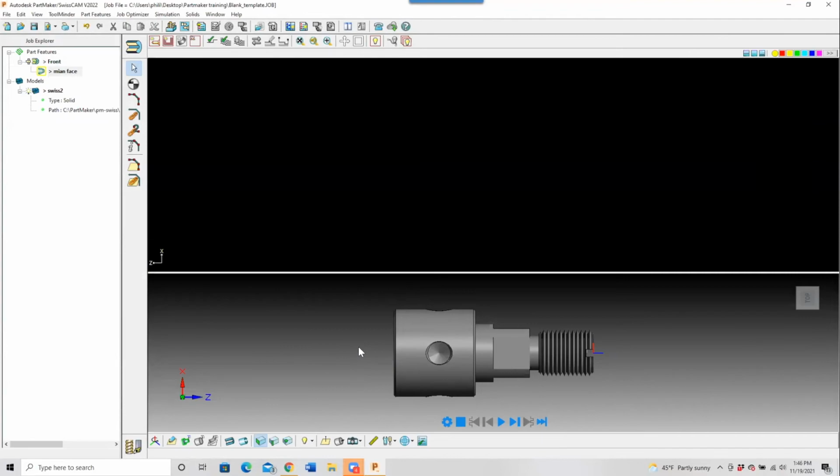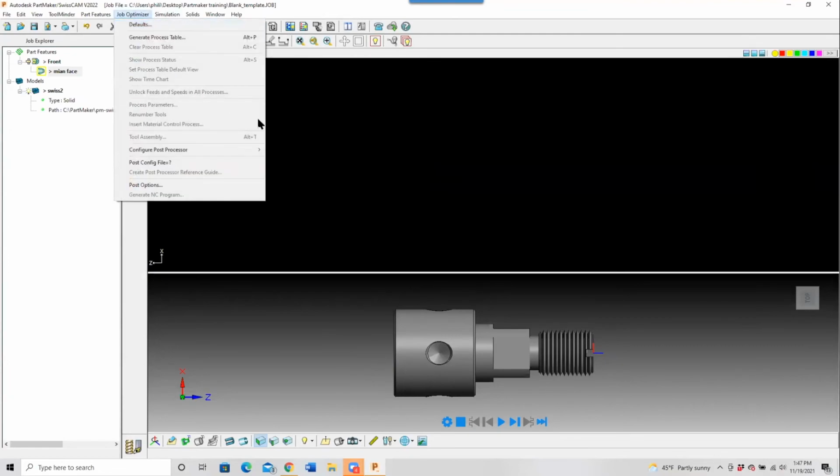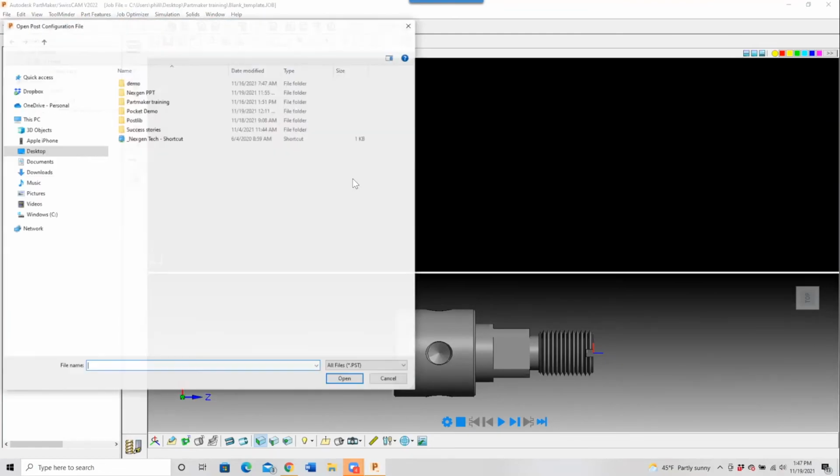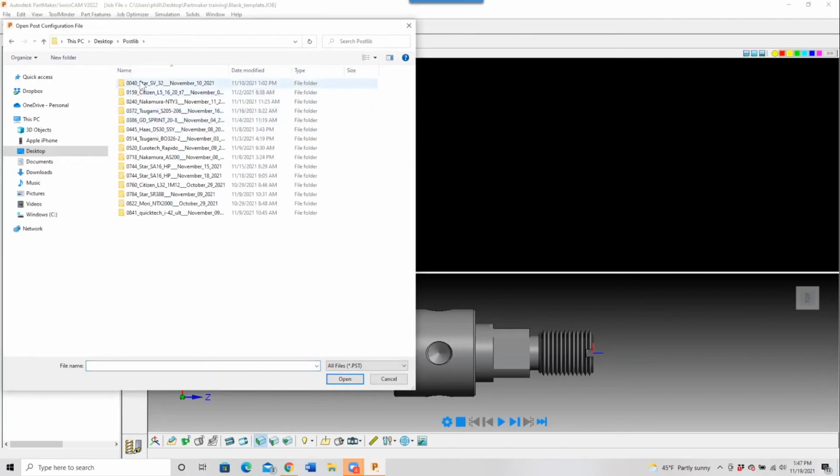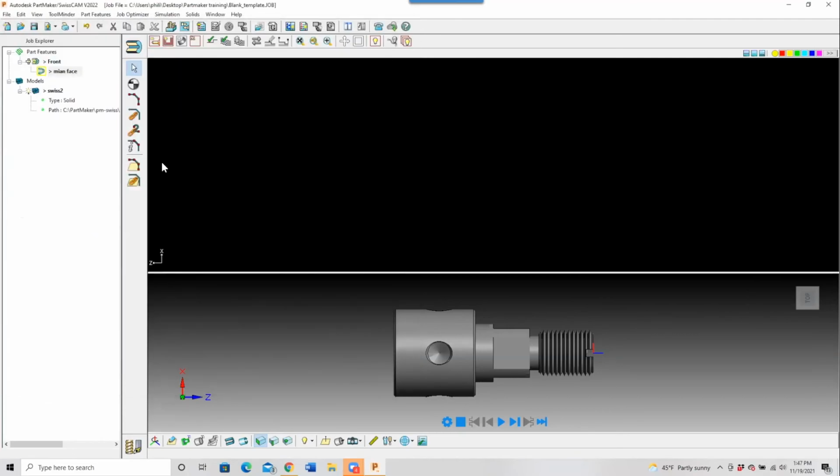Okay, one last thing. We do use quite a few files. We use a job file, which is what we're looking at. We use a tools file. We use a cycles file. We also use a post processor file and a sub file. So we load the post processor, the sub file loads automatically. So that's actually 5 separate files that we're working with.